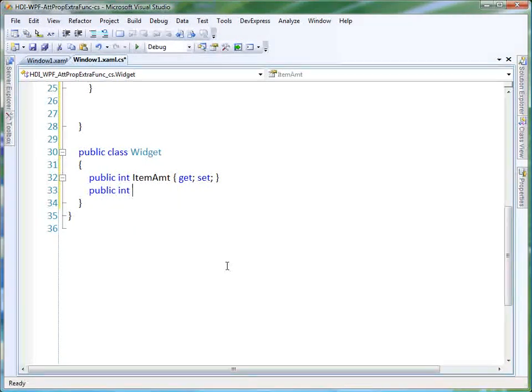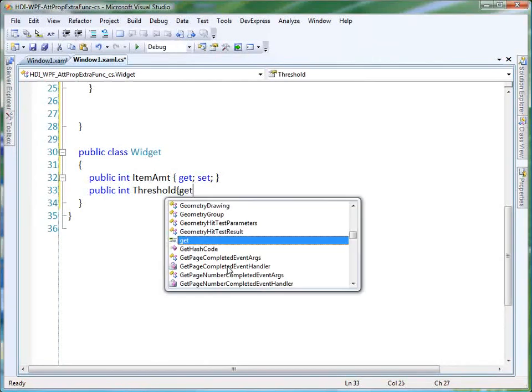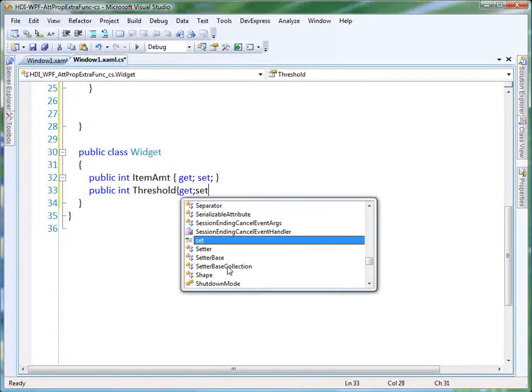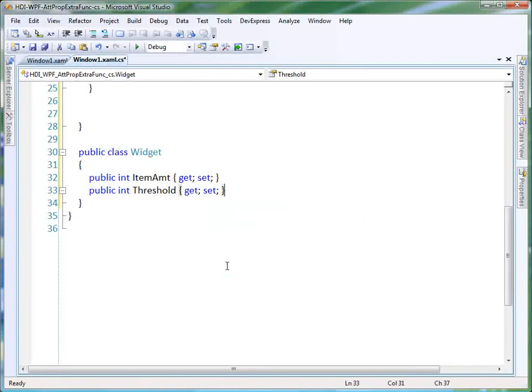And then we've got another int, which will be a ThresholdAmount. For this example, we'll say that in order to change the item amount for this particular type of widget, it has to exist within a certain threshold of the original item amount. So we can change the item amount, but it has to stay within a certain threshold. So we'll have the original item amount and the threshold that that particular item can be changed.